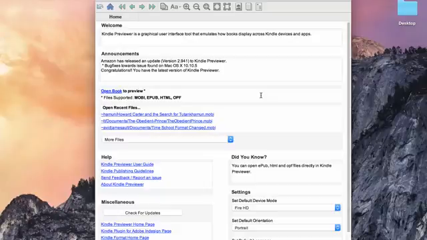Hello, here we are within the Kindle Previewer application, and what I want to do here is show you how you can easily validate the .mobi file that you have compiled within Scrivener by previewing it on a number of different virtual devices that are included within the Kindle Previewer application.